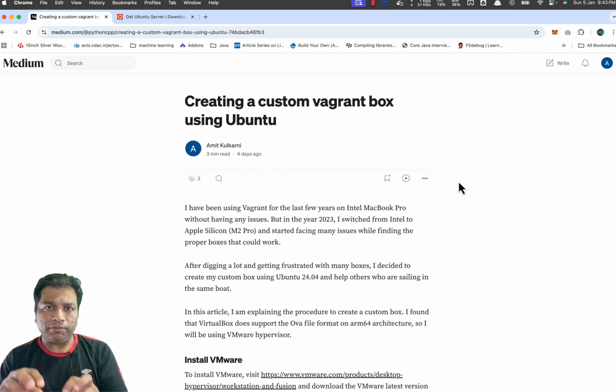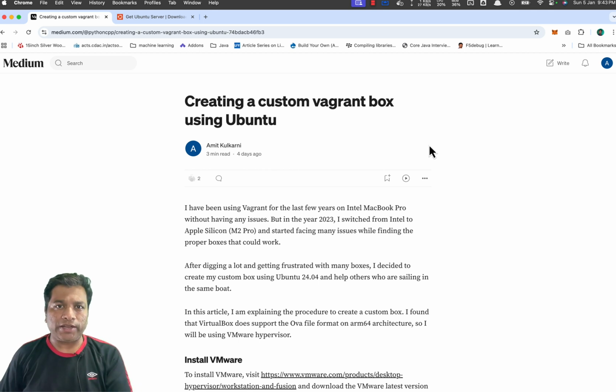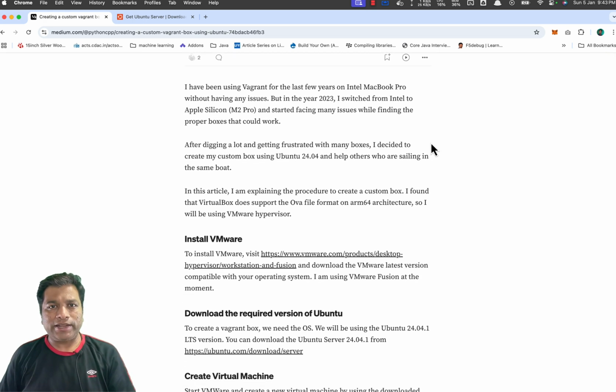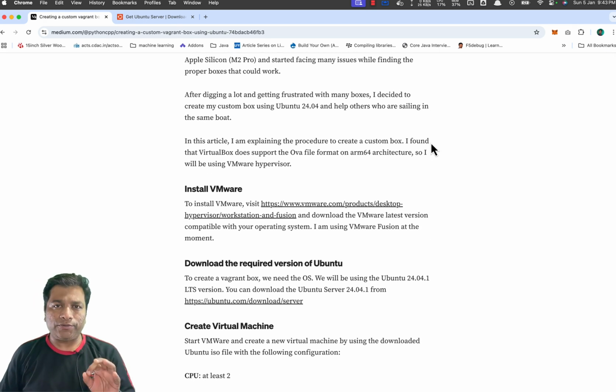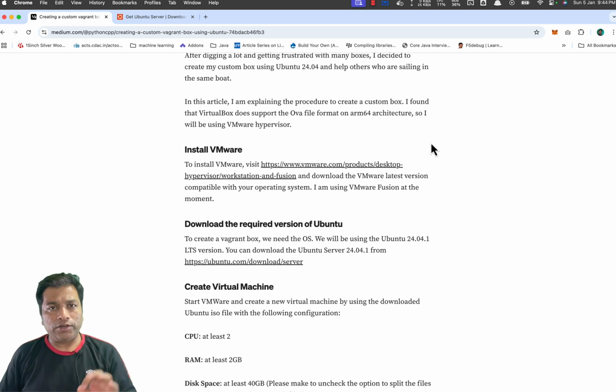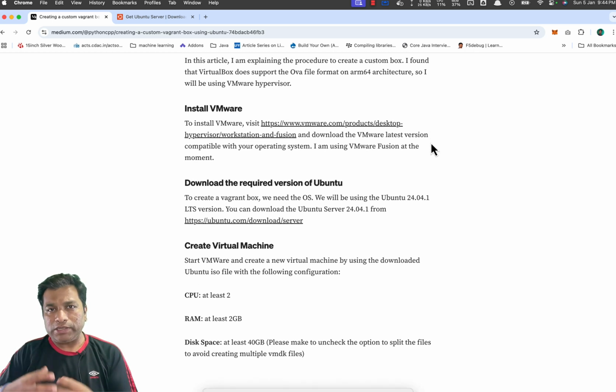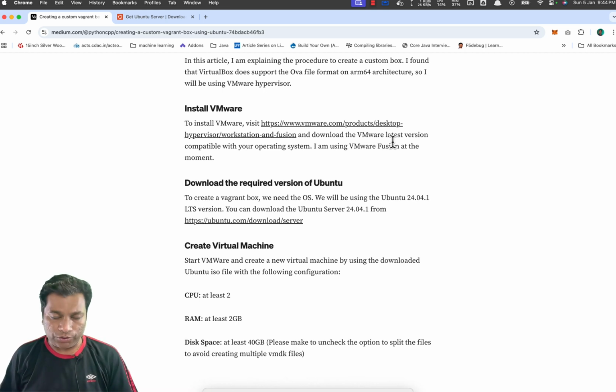I already have created a Medium article for that, which is what I'm going to refer to here. It's a very simple process. First, you have to install VMware. Then you have to install the VMware desktop plugin so that Vagrant can talk to that VMware provider. But before we start with Vagrant, we have to have that virtual machine running. So let's go with VMware and start creating our first virtual machine.